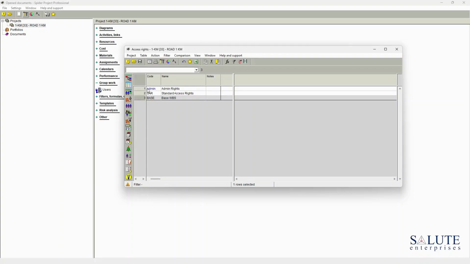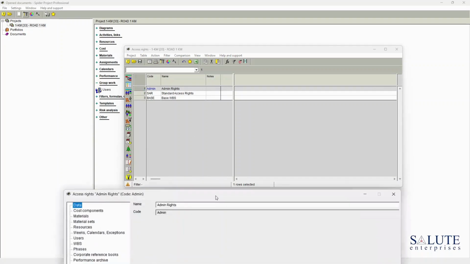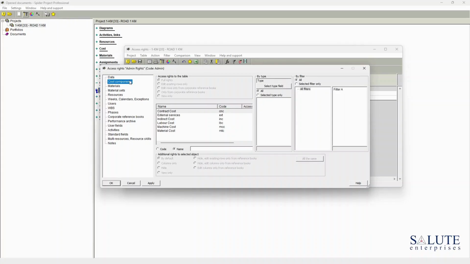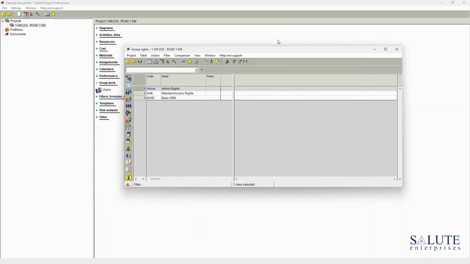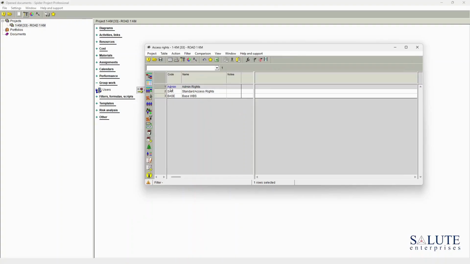You can see we do have an admin user group. That group obviously has full access to all of the areas, all of the tables. You can see this is not something that you can amend. It's all pre-set up and it's all full rights access by default. But then you can set up some other user groups and you can adjust that based on the requirements of your particular project environment.